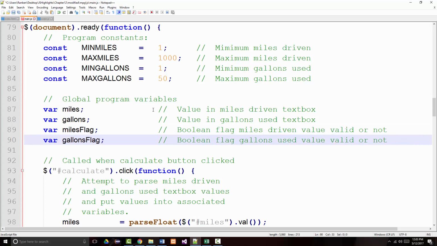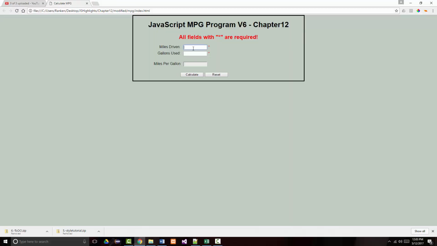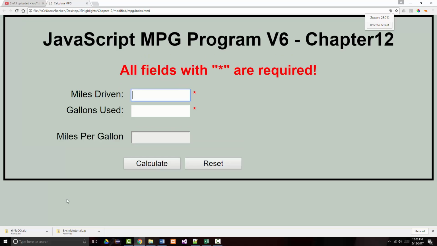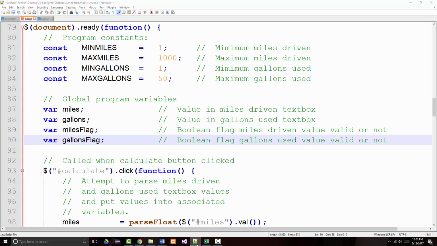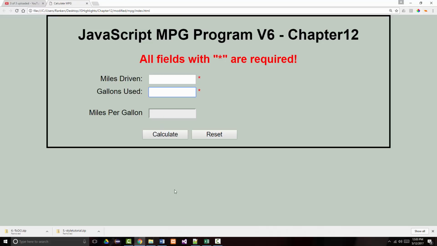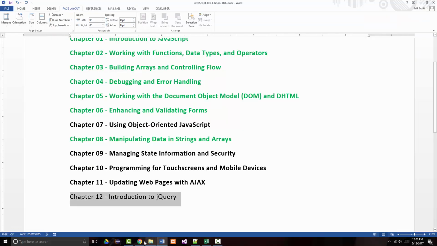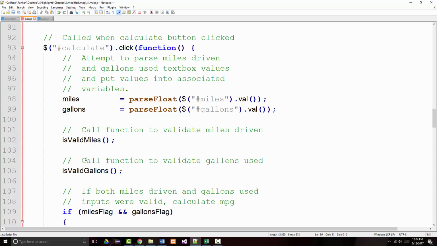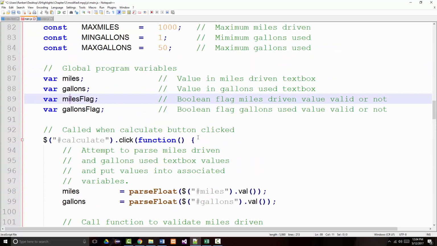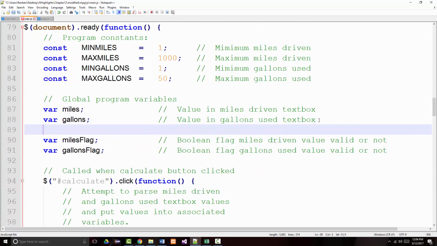So I've got miles, which is the value in this miles-driven text box. So it's that value there. Let me blow this up a bit. Okay, so that's the value that's there. Then I've got gallons, which, as you would guess, is the value that's there. Then I've got miles flag. I guess I never made an MPG variable, which I probably should have done. Hopefully I'll do that and won't break the program.